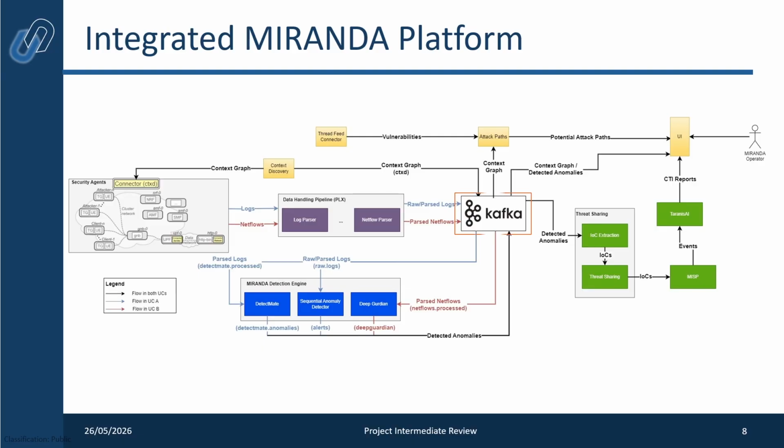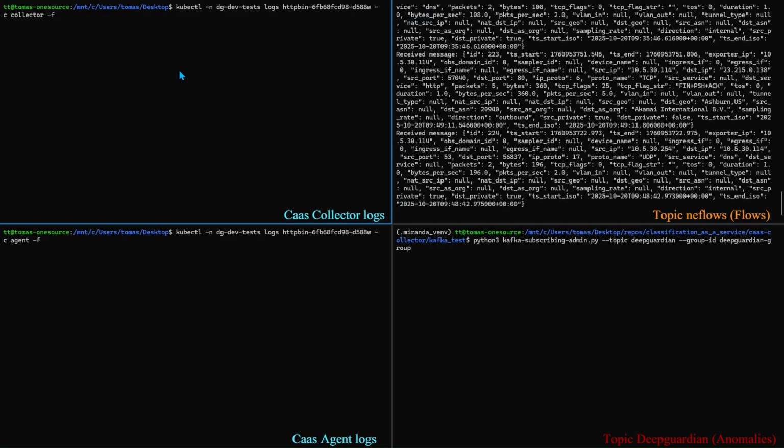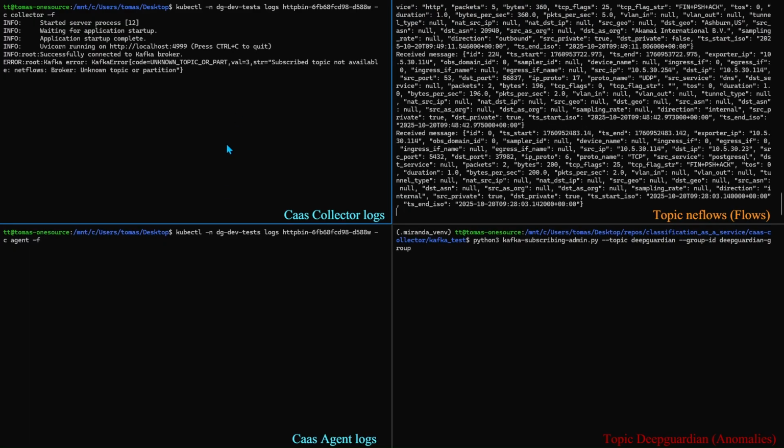Output of the data handling pipeline component is sent to Kafka. From there, the various Miranda detection engines are reading the data in order to detect any anomalies in them. Miranda has deployed 3 detection engines: DetectMate and Sequential Anomaly Detector for logs and Deep Guardian for net flows. Following up, an example demo of the detection engine Deep Guardian component will be shown.